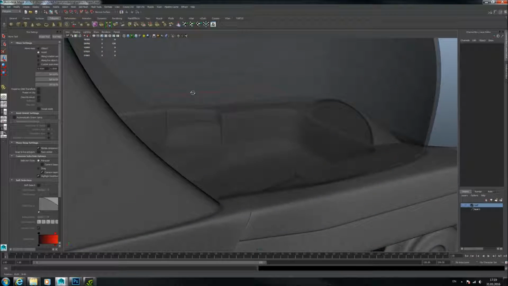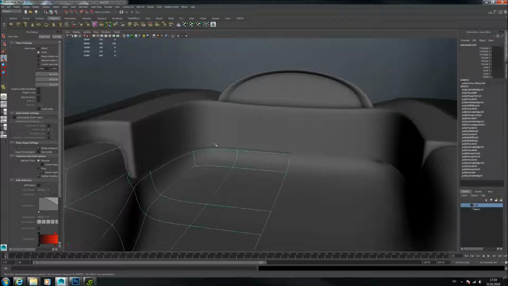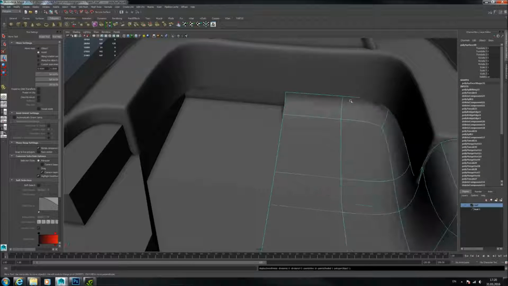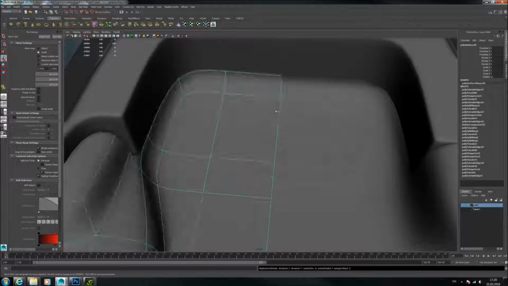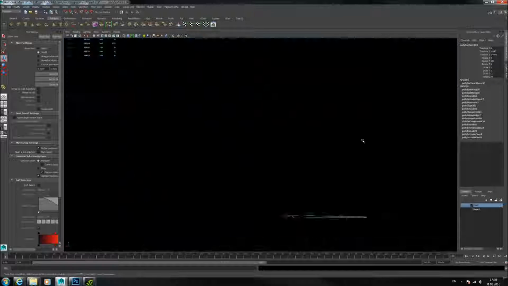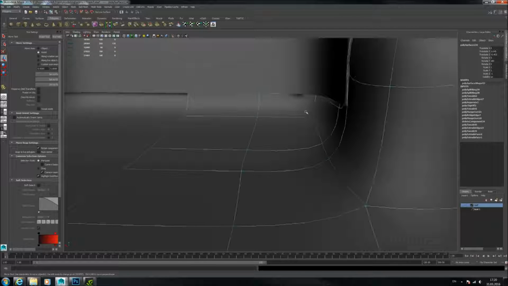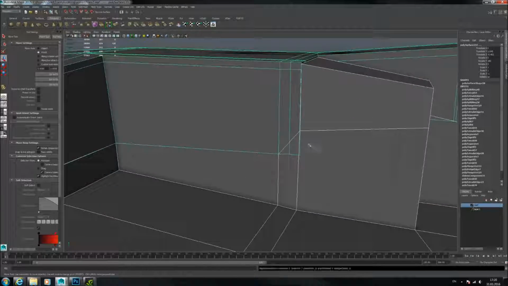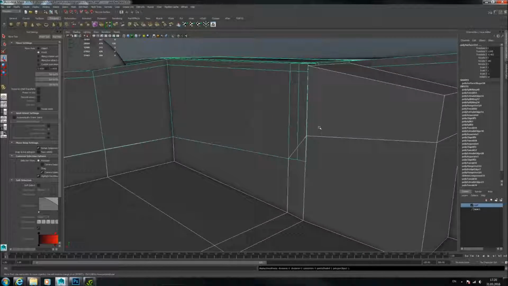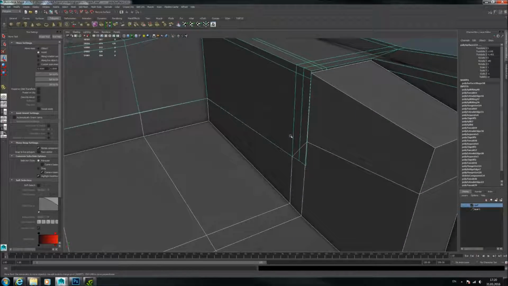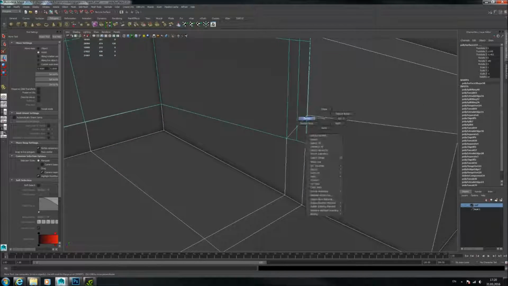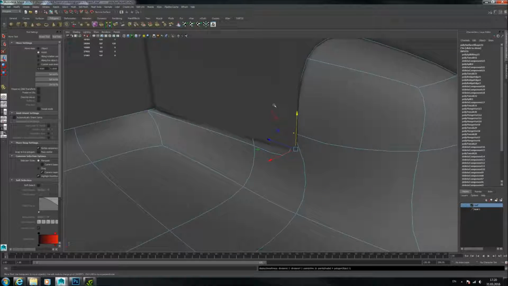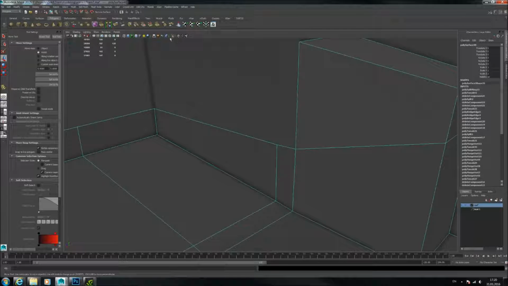There we go. Very good. This already follows the curve, but for some reason I'm not sure what's happening over here. I don't remember working on this. Let's take a look.